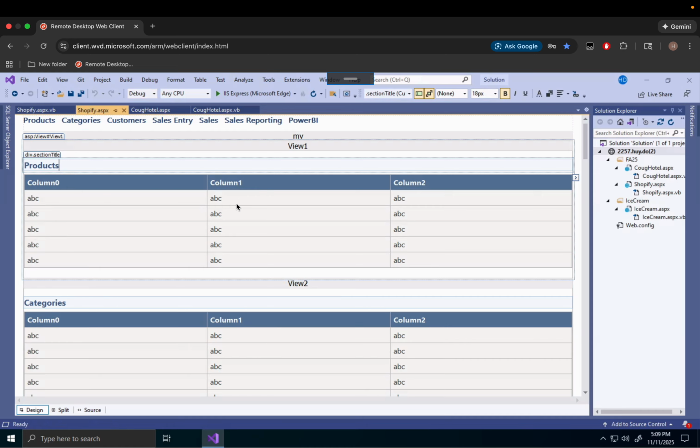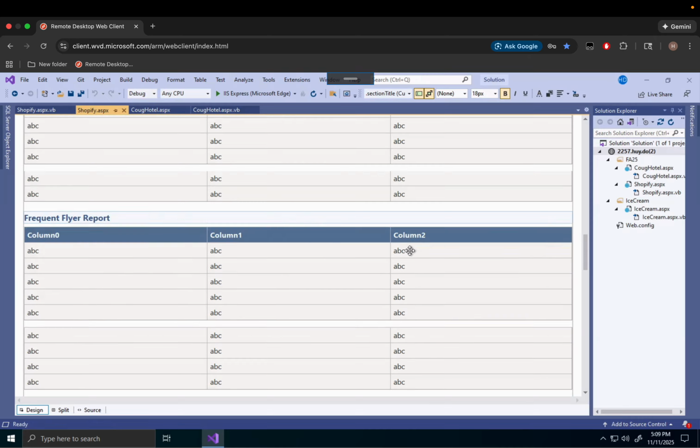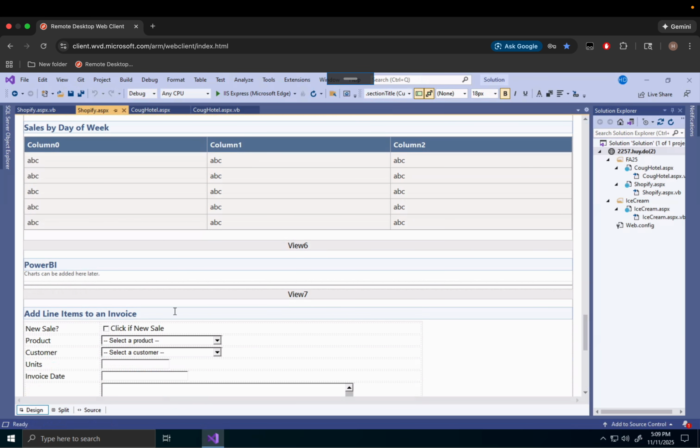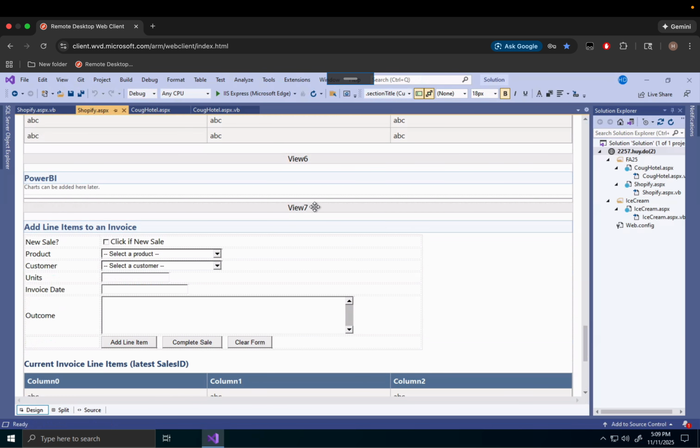Hello. Okay, so I'll just go ahead and have a demo for the new feature that we added. All right, so I added under the sales tab, which is view 7, the add line items to invoice, and it's gonna display the outcome. Add line item, complete sale button. All these buttons will have a function that I coded on the back end.